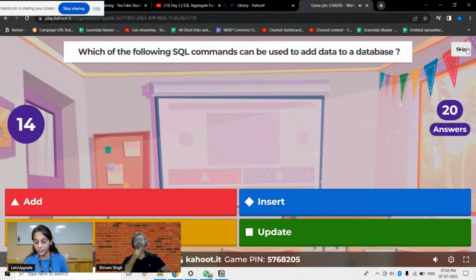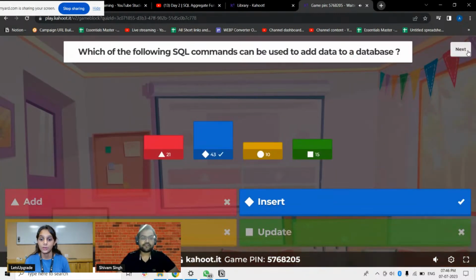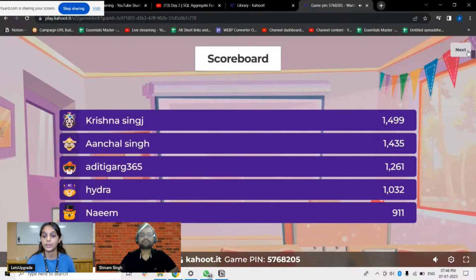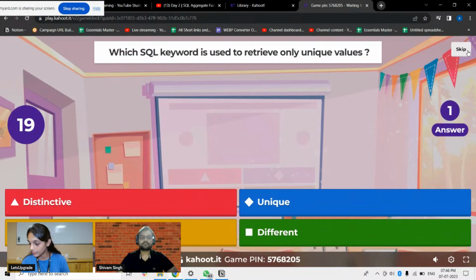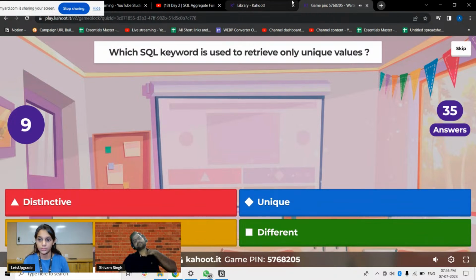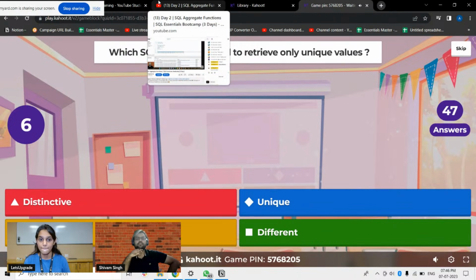16. 0. The time is up. The correct is B. Next, fourth question: which SQL keyword is used to retrieve only unique values.